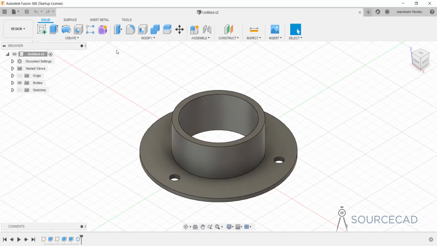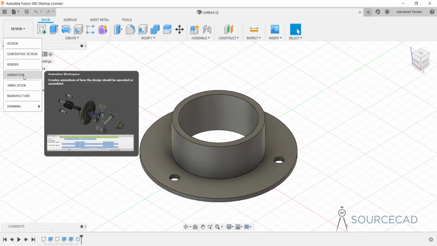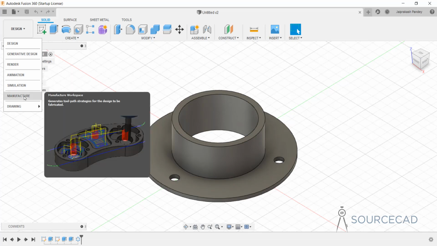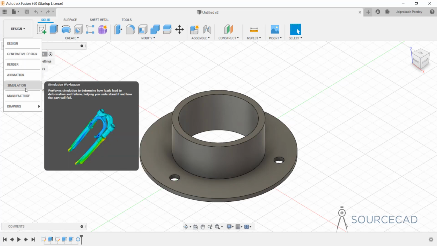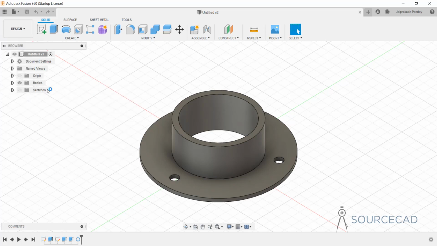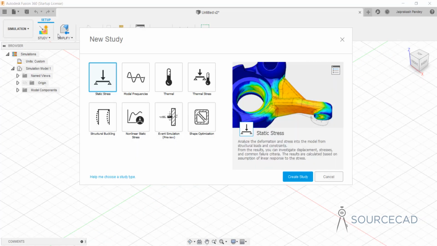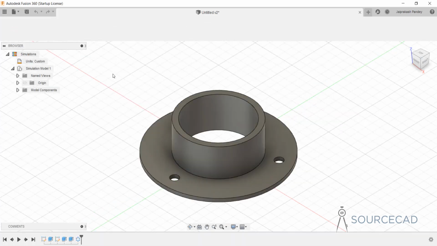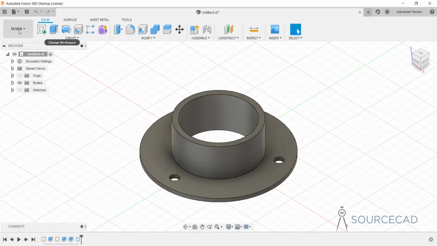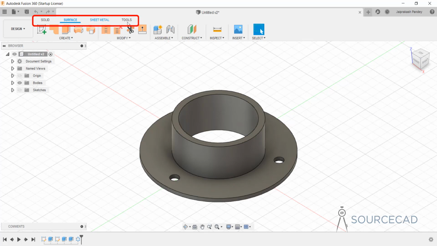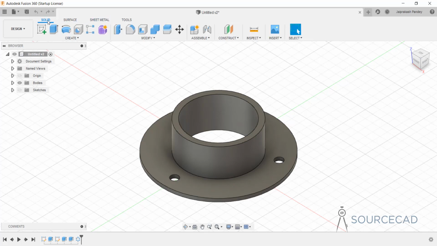Now currently we are in the design workspace, and if you want to switch your workspace to something like animation, simulation, manufacture or something else, you can change it from here. I'll change it to simulation, and now the tool sets on the panel will change, and you'll also have different kinds of settings related to the workspace. Now I'll move back to the design workspace, and inside the design workspace we have different tabs like the solid tab, the surface tab, sheet metal and tools. I'll go to the solid tab.